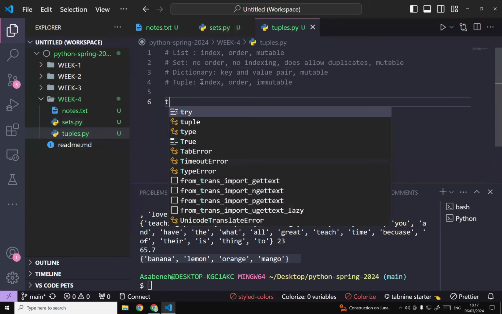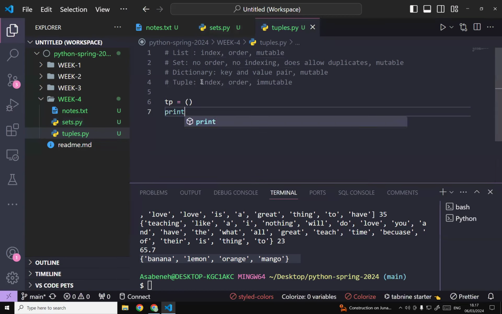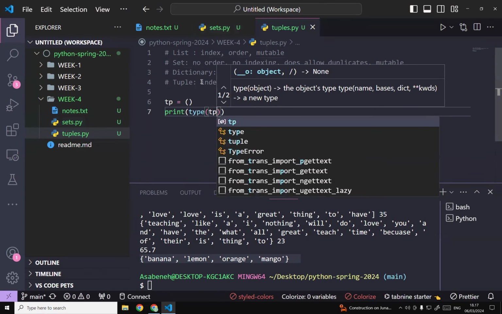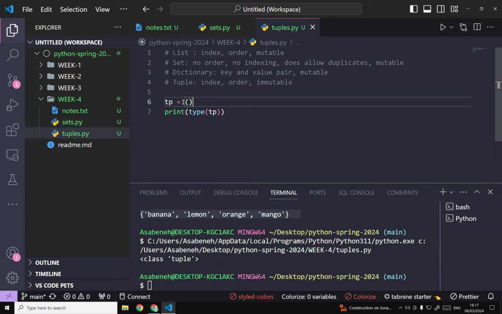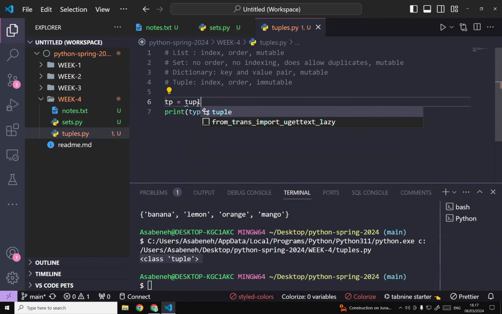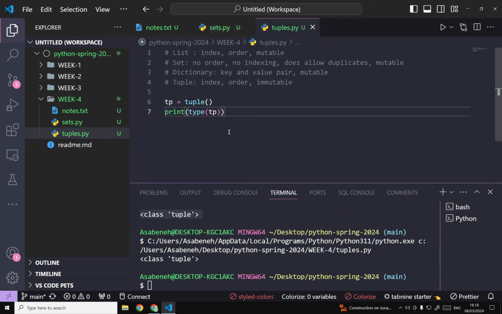Now let's create a tuple, an empty tuple. How do we create that? I think this is an empty tuple. Let me try to print the type of tp, and what do we get? Have you seen? It's an empty tuple. Great. And we can also create it like this, with the tuple function. Oh yeah, something like this.